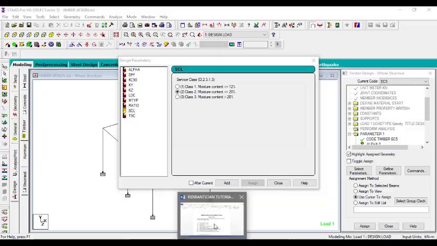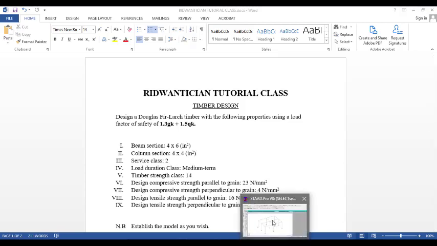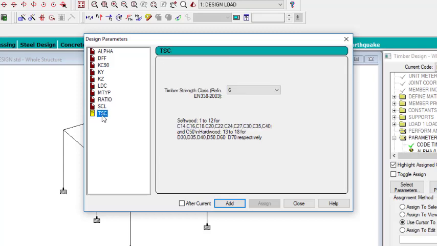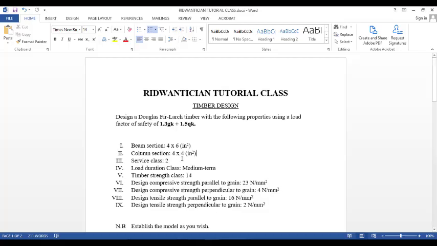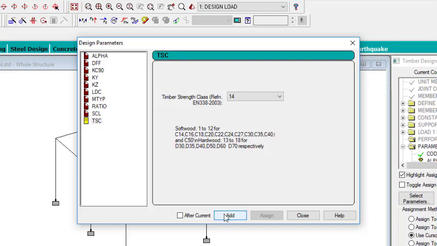Let's see that. The service class, you can see the service class is 2. So that should be there. Then you pick service class 2, click on add. And then the timber strength class, that's class 14. Just click on this drop down, then you pick class 14. All right, then you can click on add. Then we are done. Now you can close.